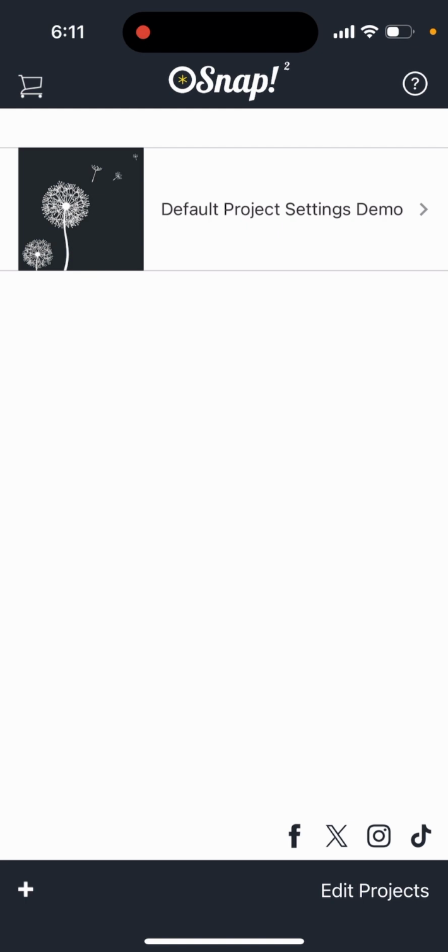I'm the creator of OSnap, an iOS application for making time-lapse and stop-motion photography projects on your iPhone or iPad. In this tutorial, we're going to be looking at how to modify OSnap's default project settings so that every time you create a project, it has exactly the settings that you want.